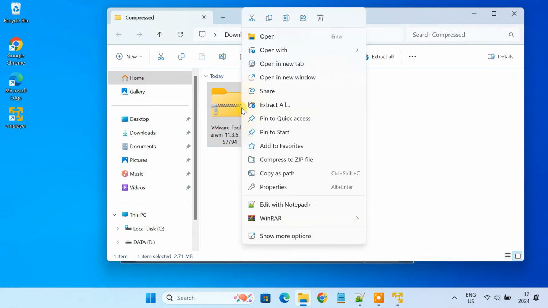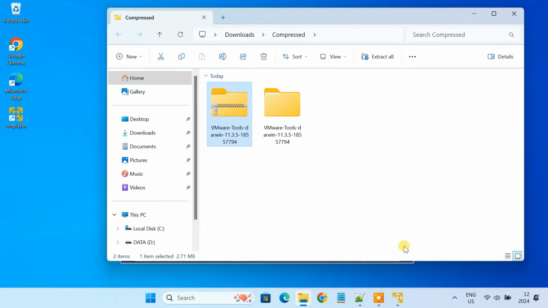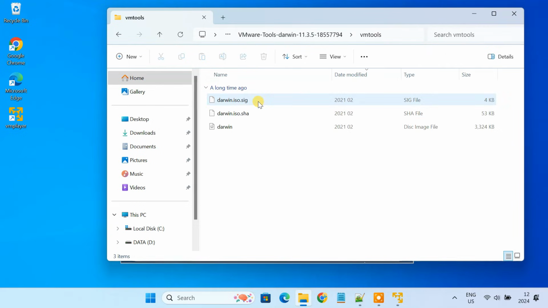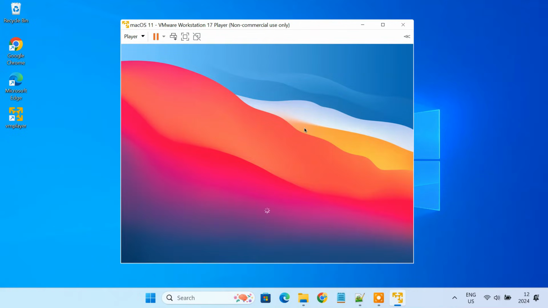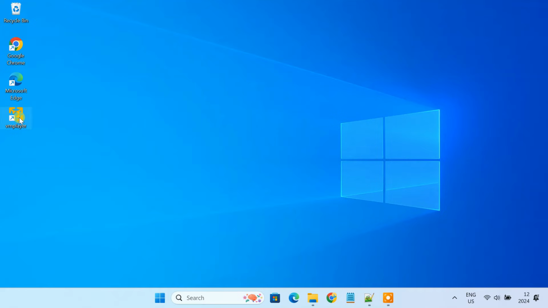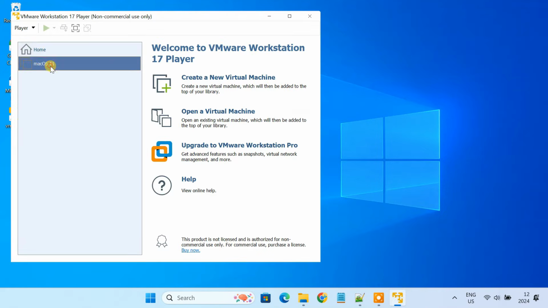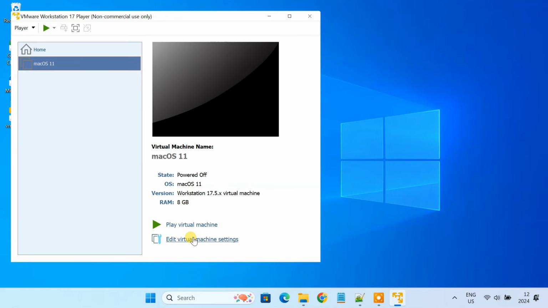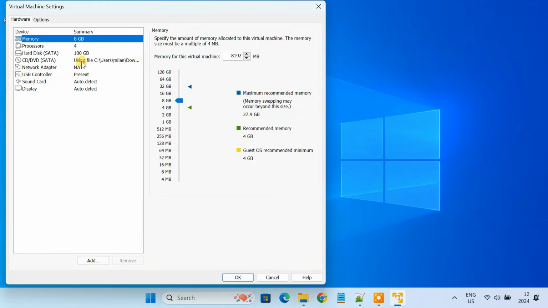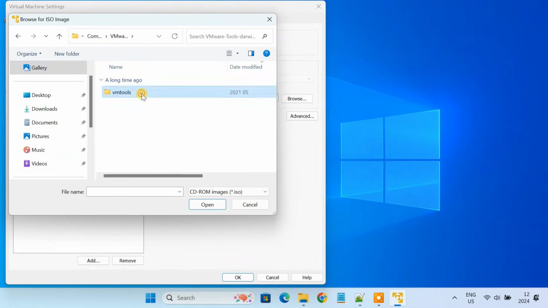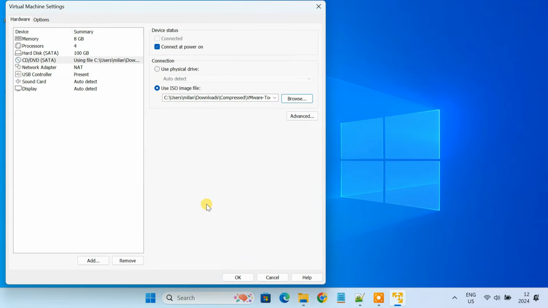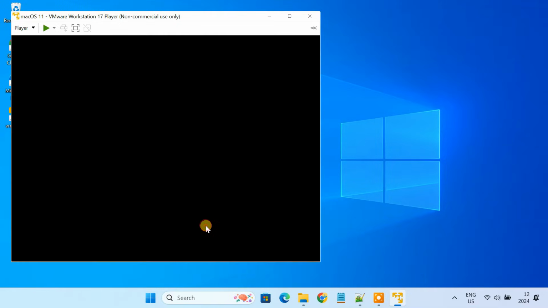Once downloaded, unzip the file. Now, we'll mount the darwin.iso file in the virtual machine. So shut down your virtual machine. Open VMware Workstation. Click on Edit Virtual Machine Settings. Click on CD/DVD. And choose the darwin.iso file you extracted from VMware Tools. Close the settings and start up the virtual machine.